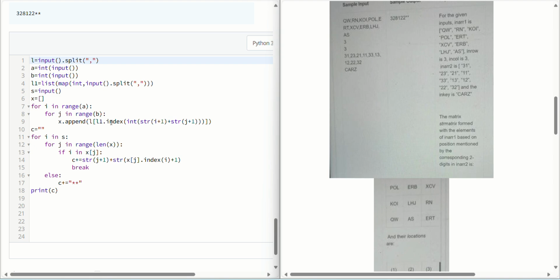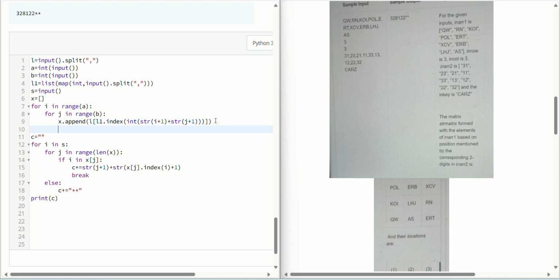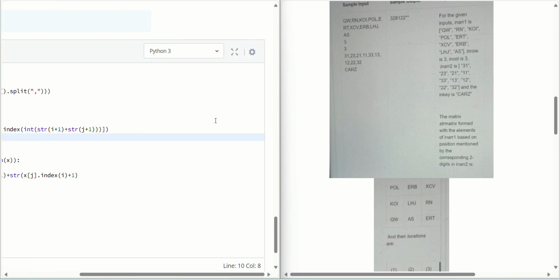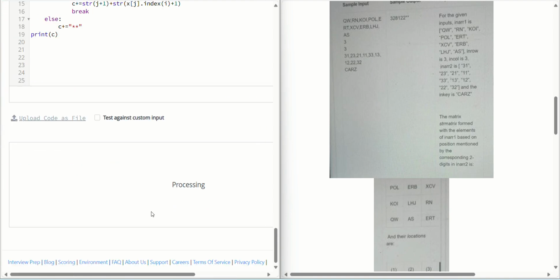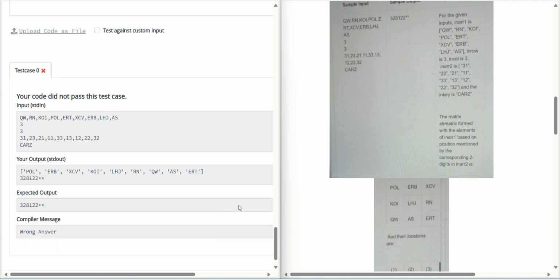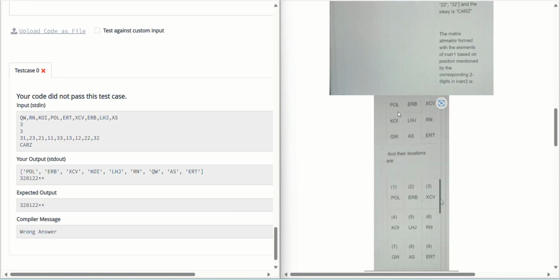In this way, we will add every element in a sequential order into the list. So the output will be in this form. See, first row, first column element is POL, so the first element of this list is also POL. The first row, second column is ERB. The first row, third column is XCV, so the element is also XCV. Then the second row continues, and the elements are arranged in ascending order as per their rows and columns.